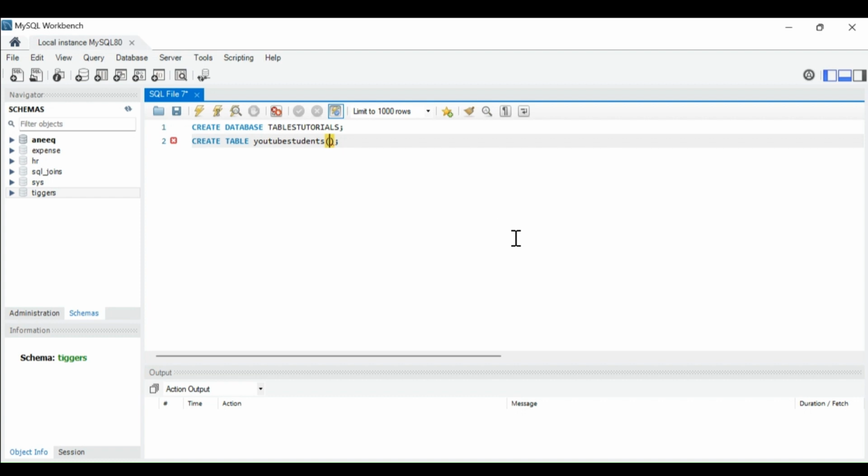We have to create attributes because a table contains multiple row values that we are going to give in between them. So first of all, we are giving it a student ID. Considering student ID is 001, 002, 003, anything that contains a number is an integer value. So to write an integer value in SQL, we write it as int.